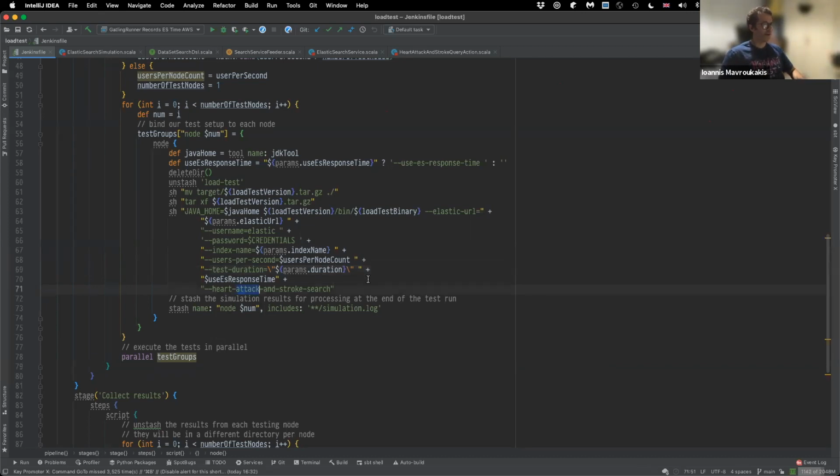And I'm telling it that, hey, I want you to test my heart attack and stroke search, right? So you can see that it's very expressive. You can see what you're doing. You can see what you're testing. So this is going to go off and it's going to run the test. Everything's going to go fine, hopefully. And at the end, Gatling leaves behind something called a simulation log, which is basically a recording of your entire run with times inside it and extra information that Gatling knows how to process.